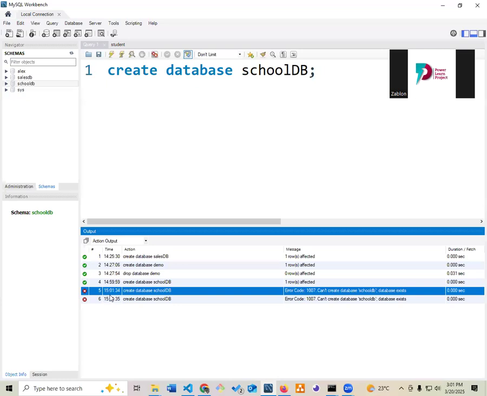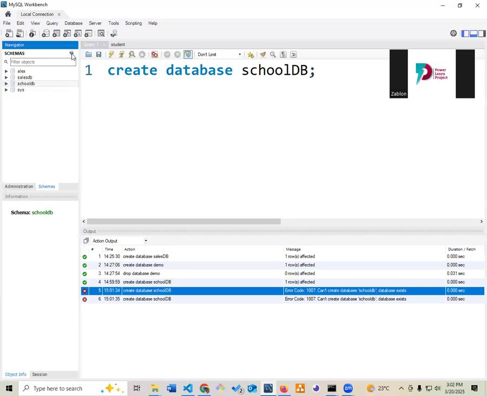This error tells us what? Can't create database school DB, database already exists. Okay? Now, me as a developer, I'm able to understand that this database already exists. So I don't need to keep on double clicking for me to see it. It's already there. So all you need to do is just come and refresh it here. Believe that is visible.